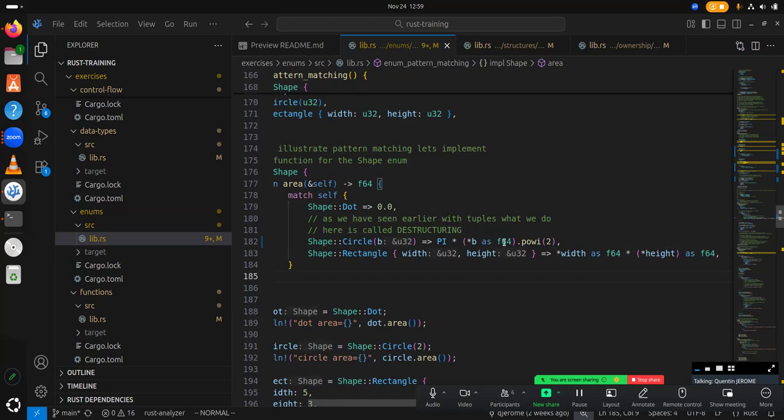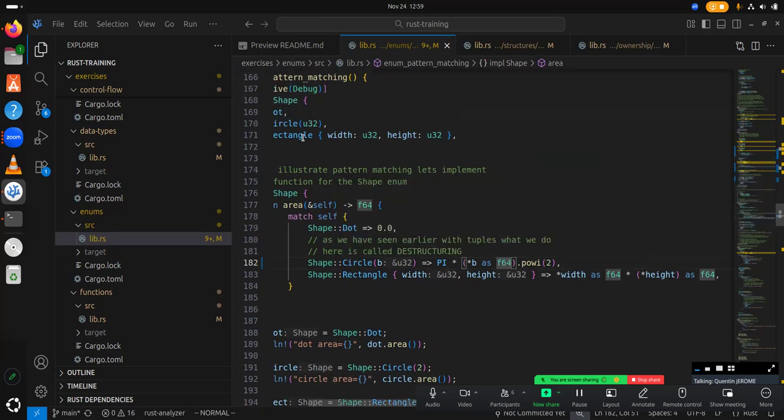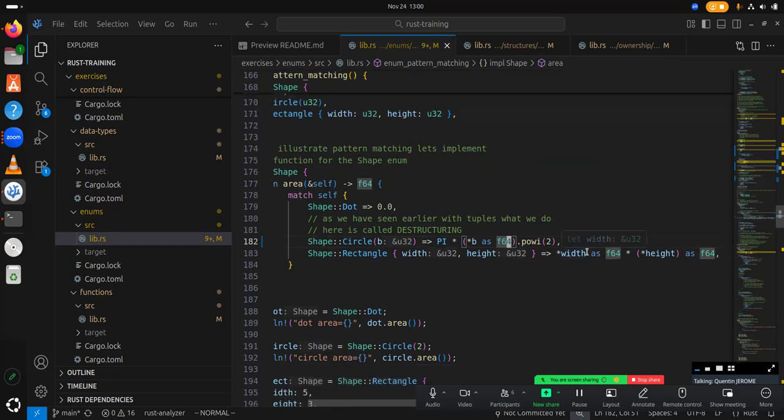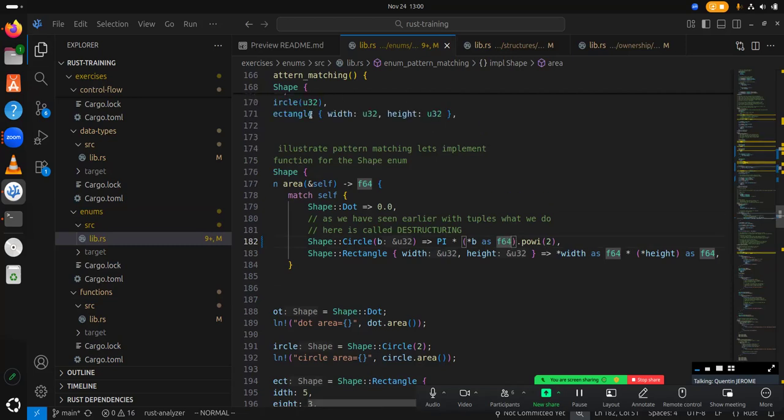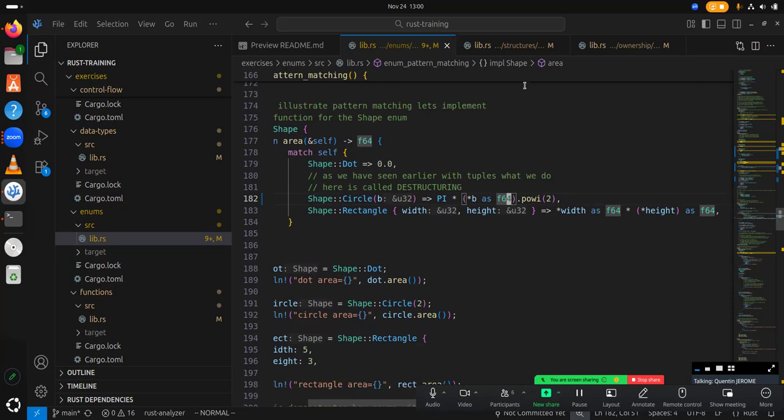An interesting thing is that we need to do some casting because everything is defined as u32 in the enum, and the area is going to be a floating number. So at some point we need to cast to f64. Okay, this is maybe a design issue. We could have put just f64 in the enum instead of casting, which is not optimal. It would be more accurate to put f64 everywhere instead of casting.